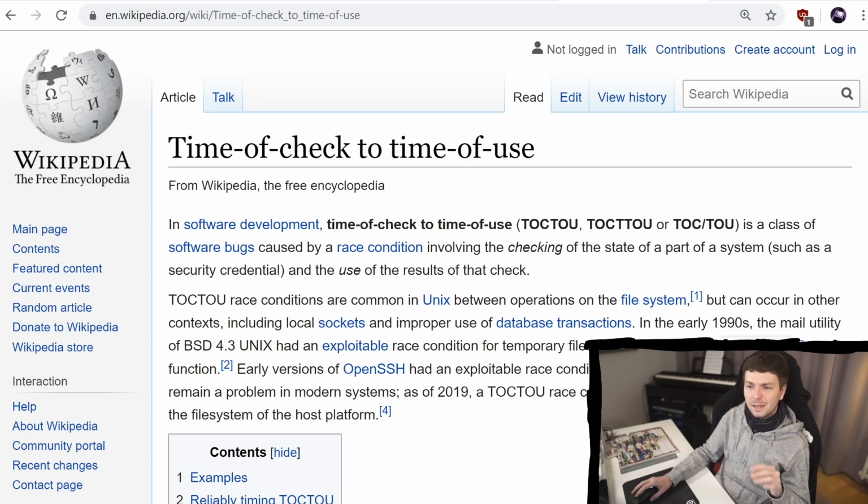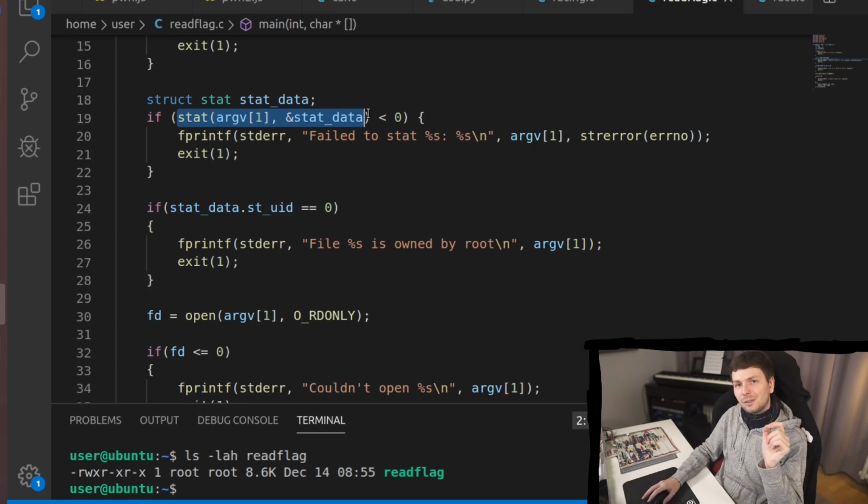Just for completeness' sake, this issue is often also referred to as TOCTOU. Time of check, time of use. During the time we checked the file, it was okay. During the time we used it, it was then bad. But how can you avoid this now? This seems like a problem that is almost unavoidable, right?